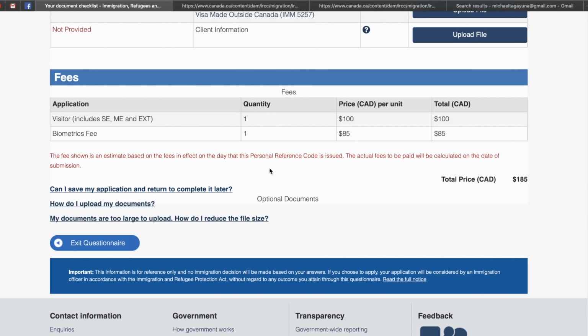Just if you have problems uploading your documents, there are some things that might help you here. How do I upload documents? Can I save my application and return? My documents are too large to upload, how can I reduce the size? There are basically instructions on how to do it.